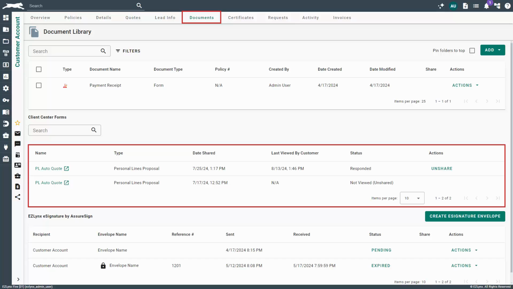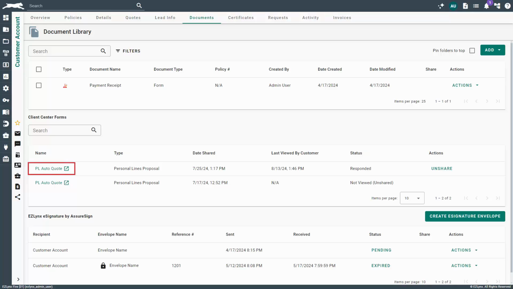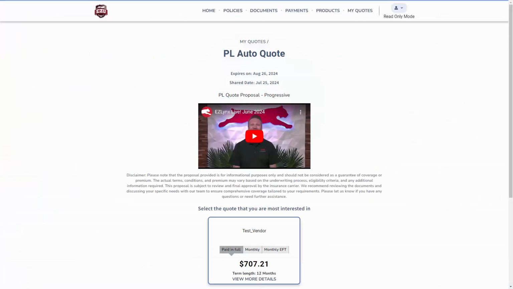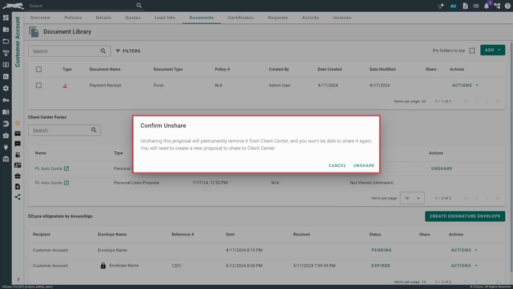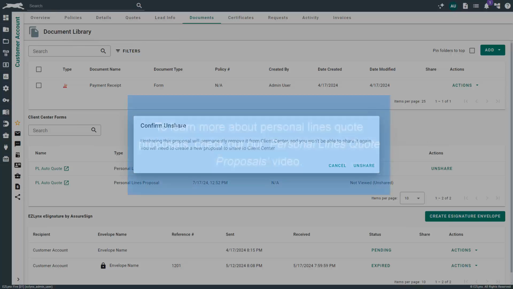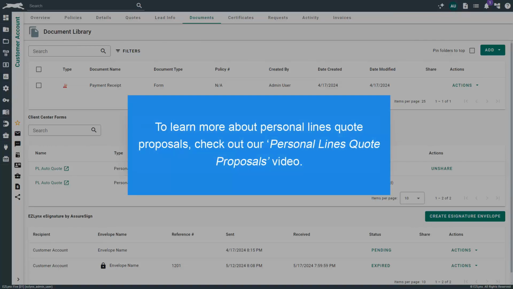which will appear here on the Documents tab under the Client Center Forms section. To preview a personal lines quote proposal, simply click on the highlighted text under the name column. This will open the quote proposal within Client Center. If you would like to permanently remove the quote proposal from Client Center, simply click the Unshare button in the Actions column of the proposal. This will unshare the quote proposal within Client Center but will still be accessible here on the Documents tab of the customer's account. To learn more about personal lines quote proposals, check out our personal lines quote proposals video.